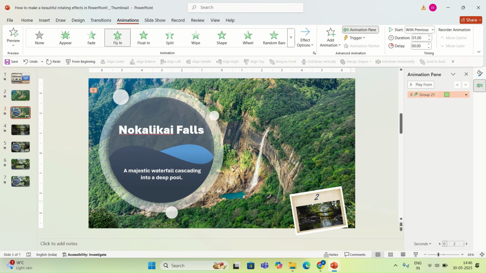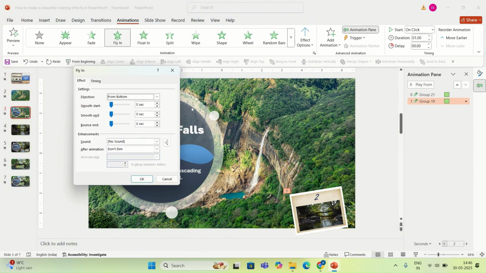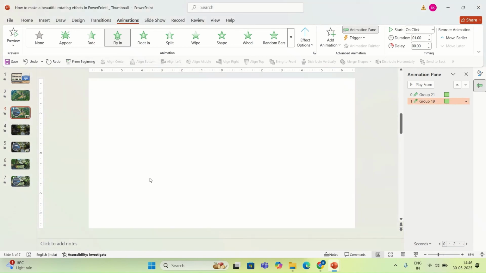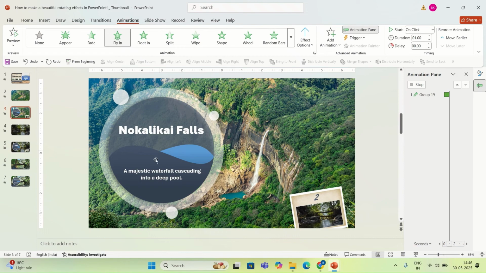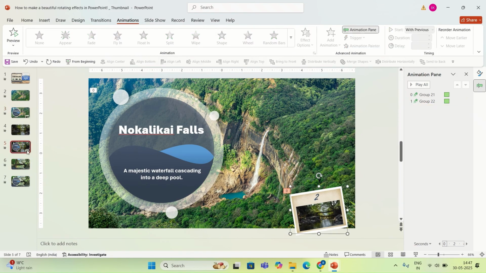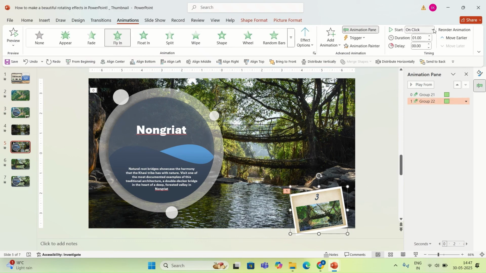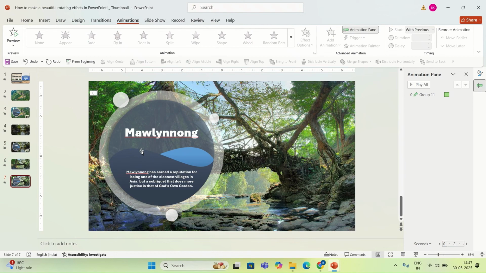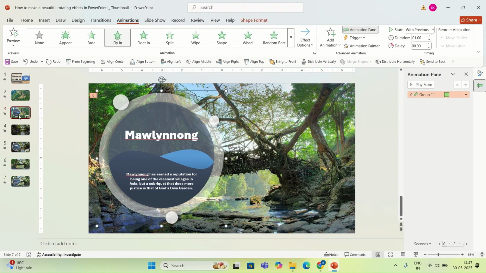I'm going to select this shape with the image. For animation, I'm going to select fly in, effect option from bottom. Duration 01.00. I'm going to go to effect option again. For smooth end, I'm going to go with 1 second. I'm going to add the same animation for the circle shape and the shape with the picture on all the slides.